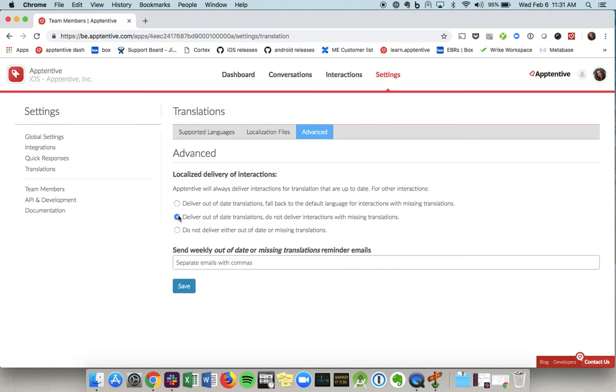One thing to keep in mind with these last two buttons is that the interaction will not show to the end user if their language is set to anything other than what the survey is written in, so English. And the last thing to note here is you can also send out weekly out-of-date or missing translation reminder emails to yourself just to make sure that you're updating everything accordingly.